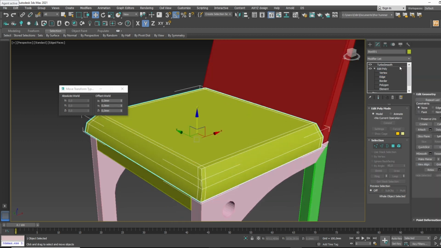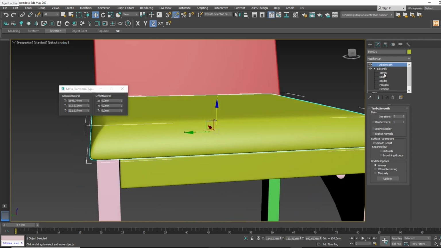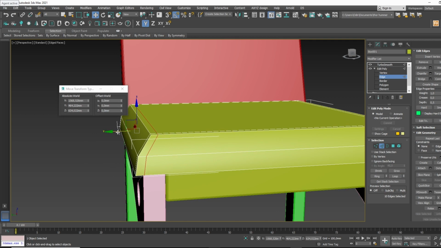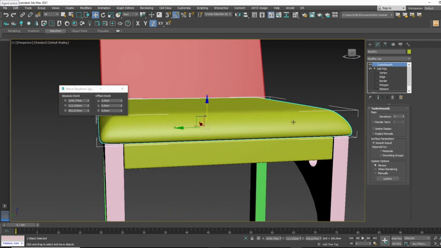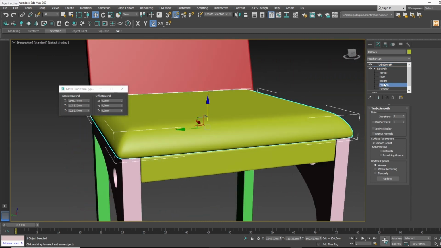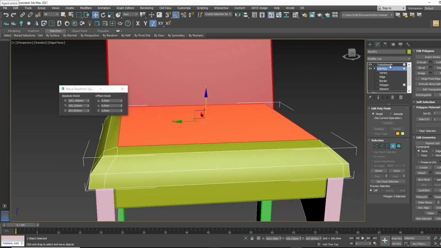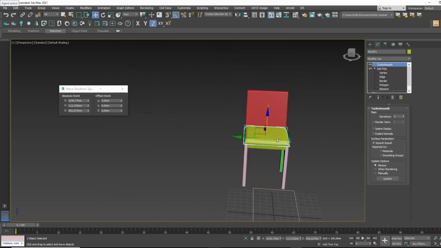Yeah, let's see how this is looking. Much better. A little too sharp. So to make it less sharp, we can press one of the edges here, press loop, and move this. Also this. Let's see how this looks now. Much better. Okay? And now let's move this polygon a little bit up. And now we have a smooth pillow for our seat.